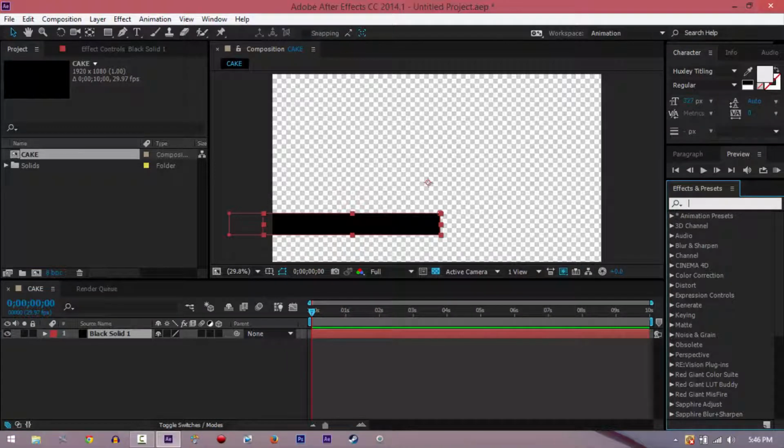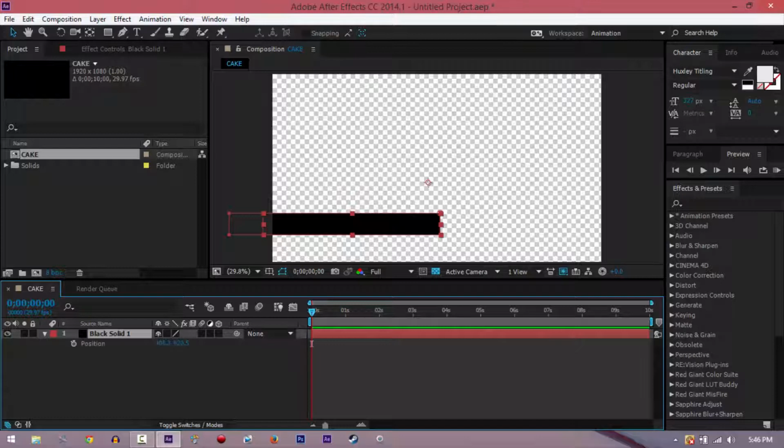Some of you that know something about After Effects, you're probably asking, why aren't you just hitting the P key, which is the position key? Why don't you just move it right there? Well, I'll tell you why.